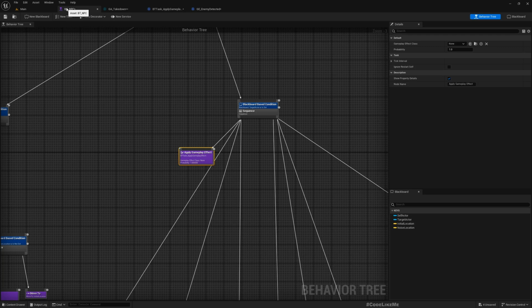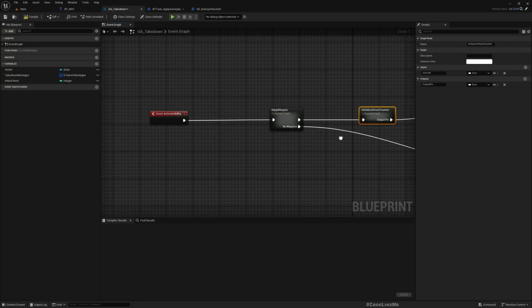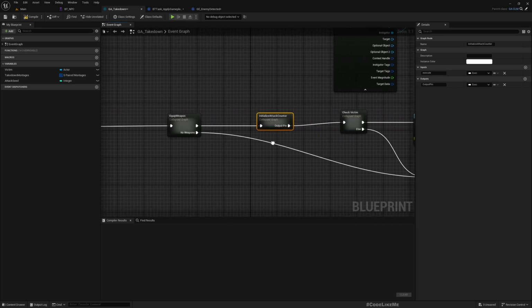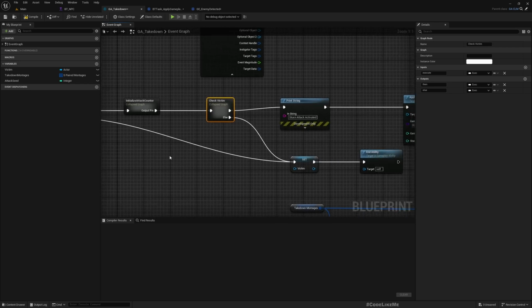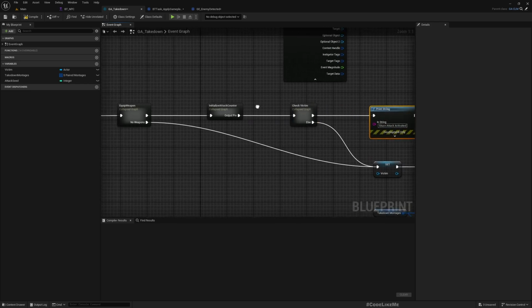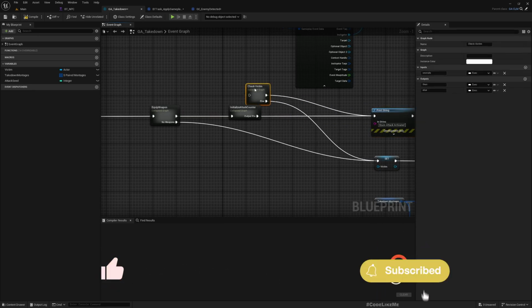Okay, now here we can give GE enemy detected. That becomes longer, but I am not sure if there is a way to make it smaller, but that's alright. Now let's go to the gameplay ability takedown. So here, before we equip or anything, let's check the victim. So for that, let me skip this part.